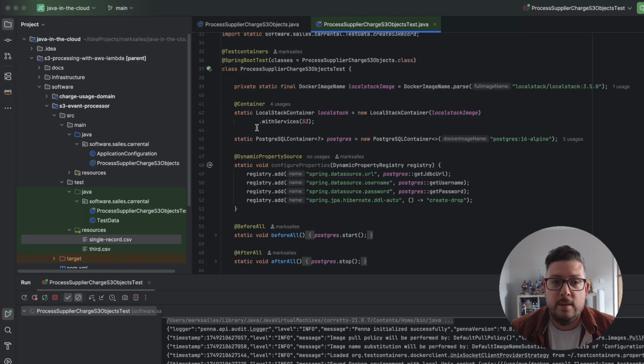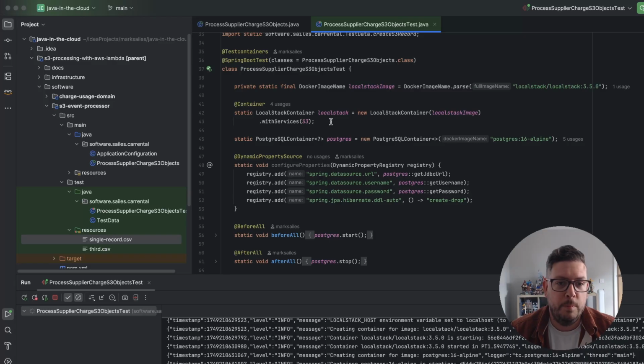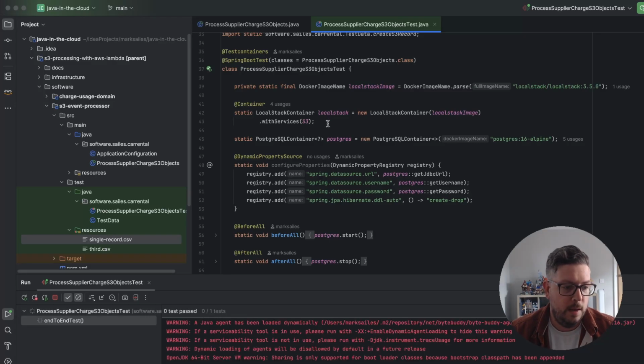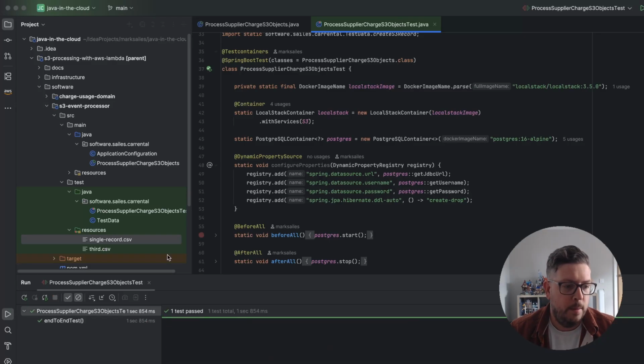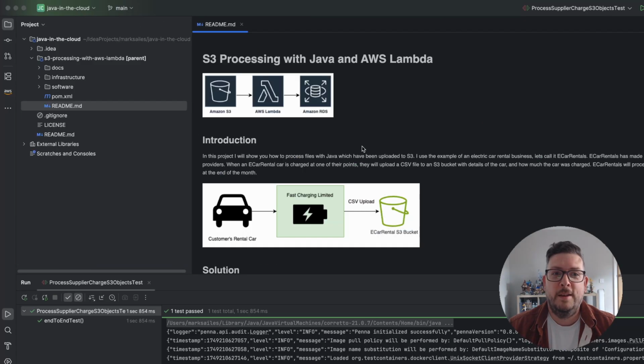So this test takes a little bit longer because not only am I booting up Postgres, but I'm booting up a container with S3 in it as well. But I've got myself a green tick. Everything looks good.